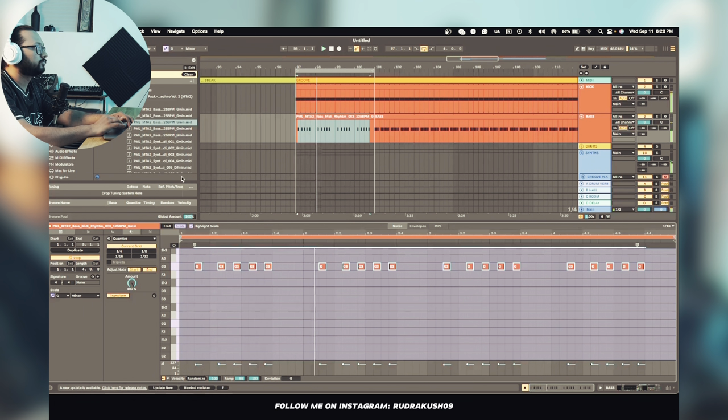Let's quickly try to make like a build up. I want an impact. Yeah, I think this one sounds okay. So let's move it here. Okay, sounds okay. Put it here as well, and I want to cut the lows from it. Let's copy this effect here.